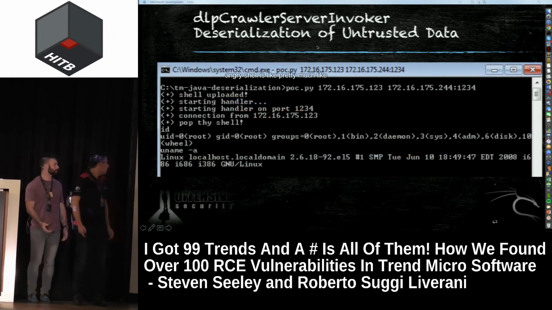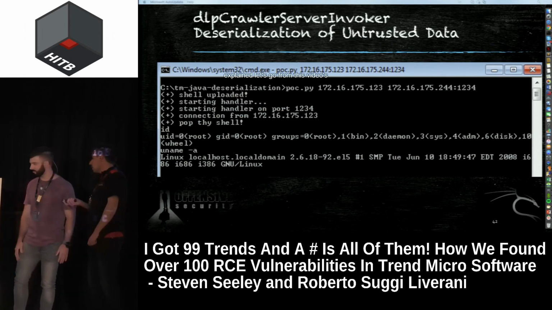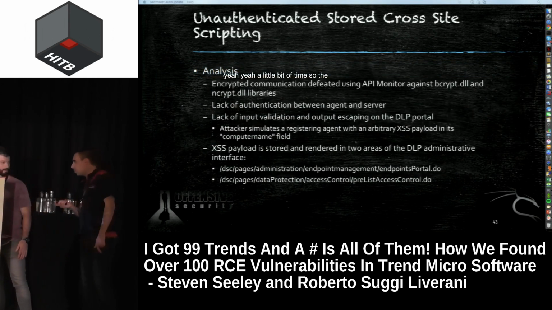Yeah. So getting a root shell was pretty much the example that we just explained. Let's go fast because we have a little bit of time.